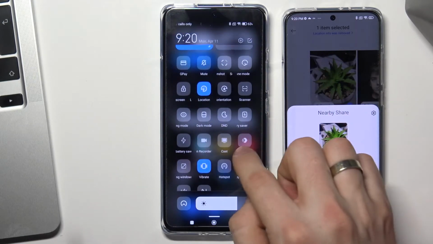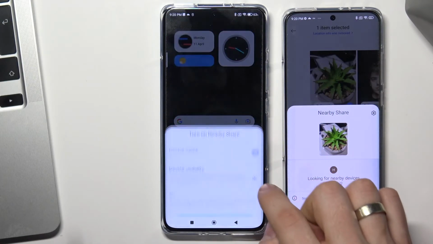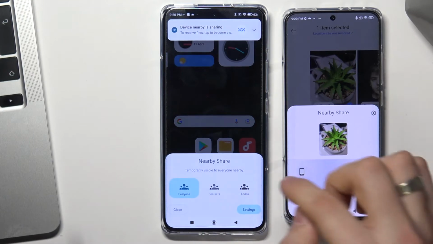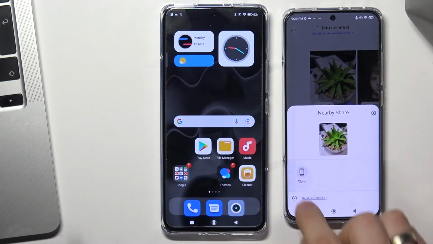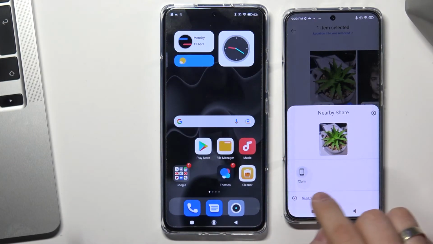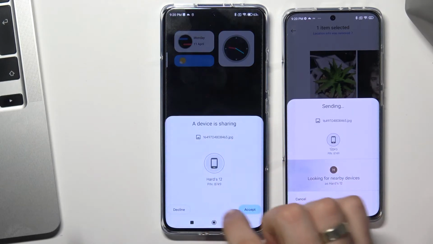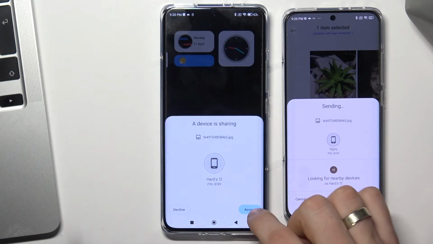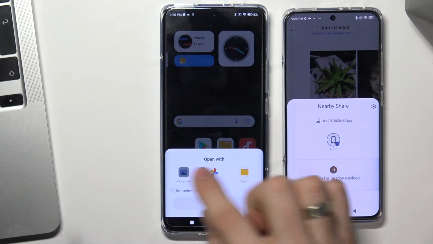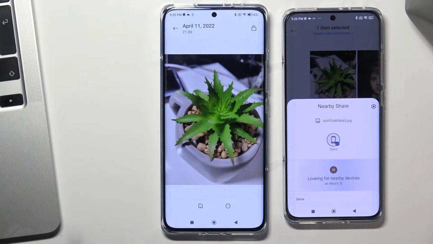enable nearby share on your Xiaomi 12 Pro device, click turn on, and you will see 12 Pro device, Xiaomi 12 Pro device on your another device, click on it, and on your Xiaomi 12 Pro device click accept. Cool, photo was successfully sent.